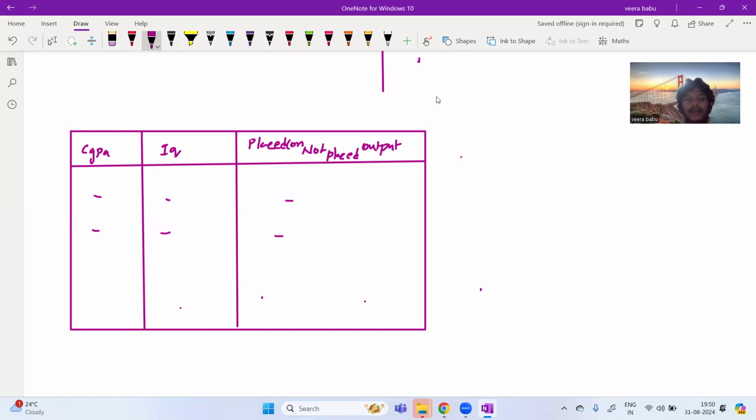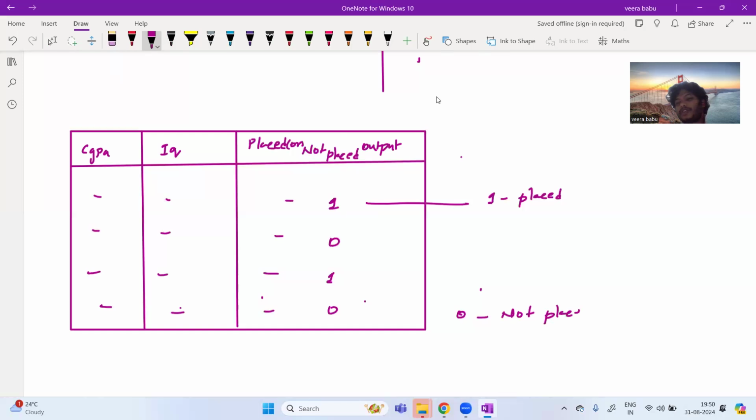Already we know machine learning deals with structured data. So for the output, 1 here means placed and 0 means not placed. The CGPA and IQ columns are the independent columns. This is the target column, and we have to predict whether the student is placed or not.